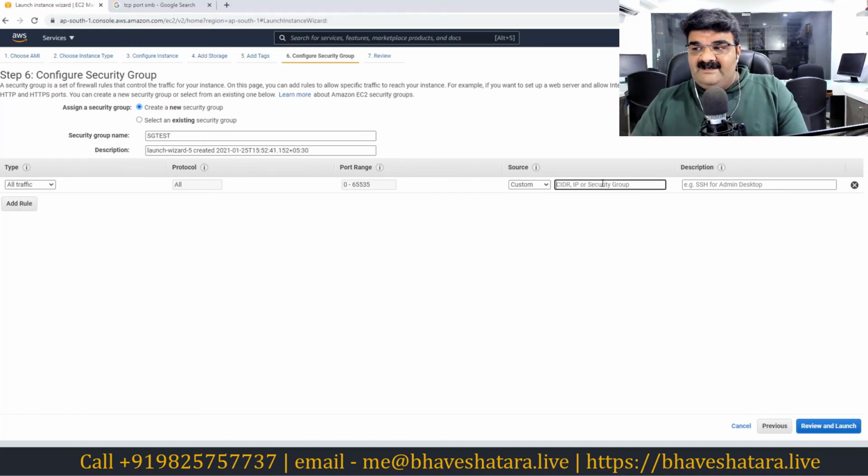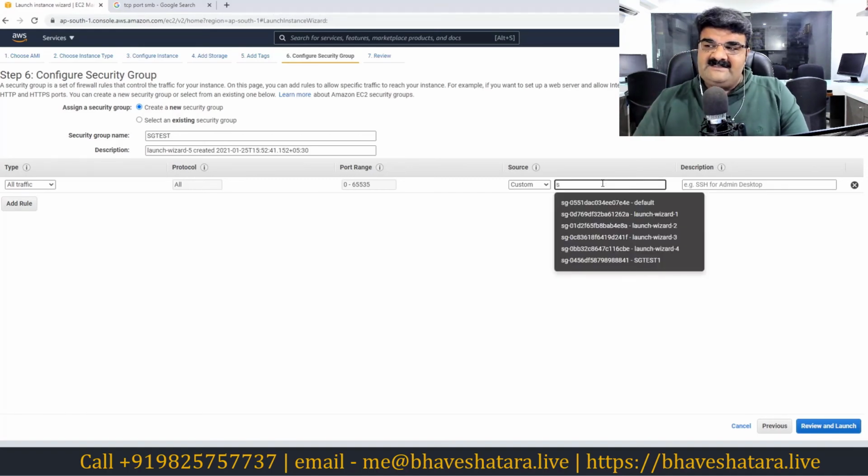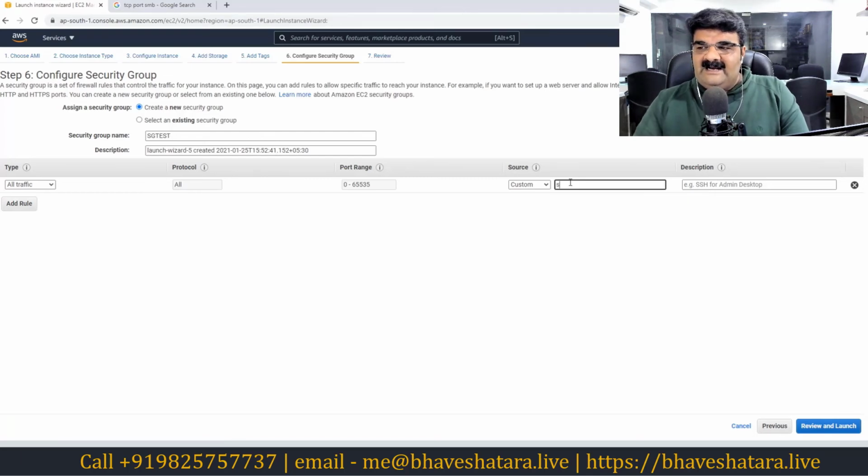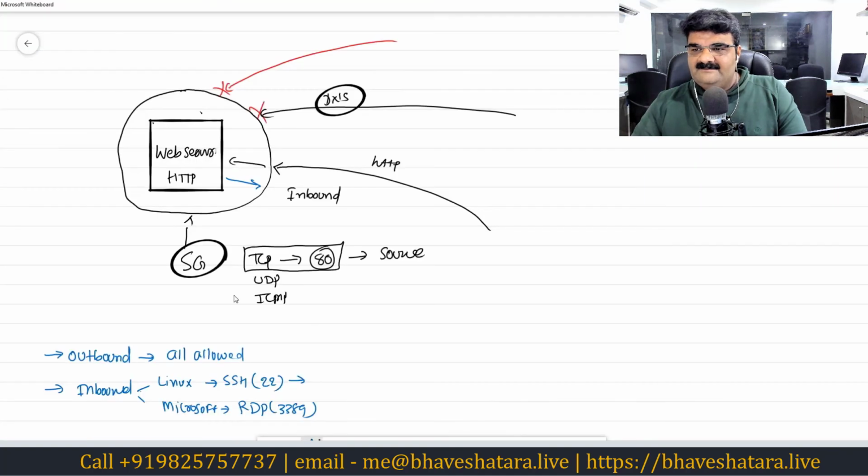Yeah, and here we have a big advantage: you can specify a security group as a source of a security group. Yeah, this is really interesting. Why is it interesting? For example, I'm having two EC2 instances. Yeah, let me draw this.